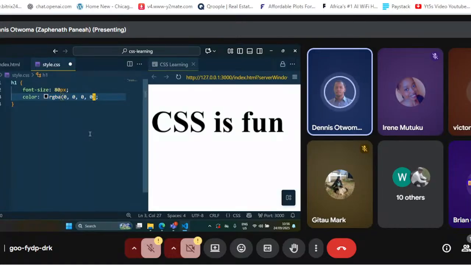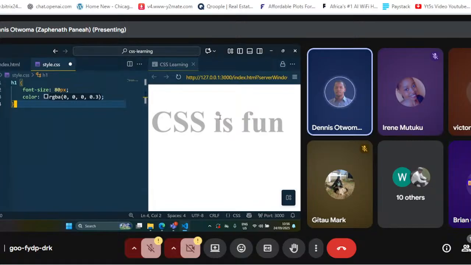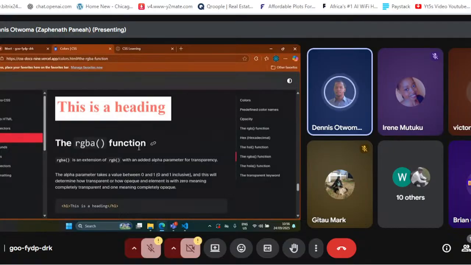So if I pass here 0, you see our element becomes completely transparent. If I pass 0.6, you can see it's still becoming transparent, and so on and so forth. Of course, we're going to see this in greater detail when we start learning about backgrounds. But as you can see, that is what we mean by RGBA. We just have this alpha parameter over here for transparency, the RGBA function.